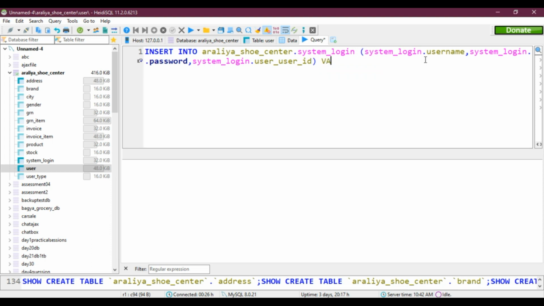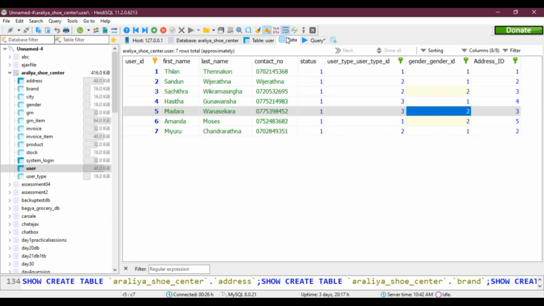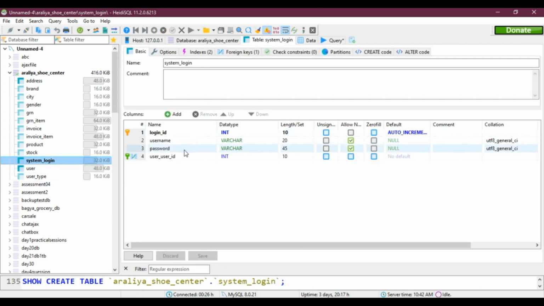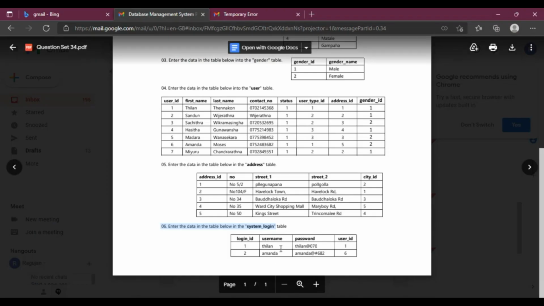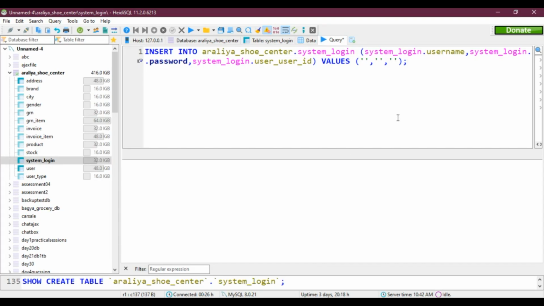And now we have to give the values. The values are going to be 1 2 3 4, I guess. 1 2 3. We have to enter 3 columns. Okay, so let's take this one. And how many rows are in this table? There are 2, so let's enter another.